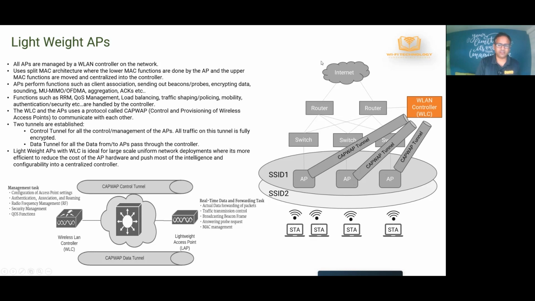Which means that all the data that the AP is receiving has to be forwarded to the wireless LAN controller, so that the wireless LAN controller can again do deep packet inspection, analyze the traffic, and forward it to the right place, and based on that apply policies and so on. So this is normally how a wireless LAN controller connects.